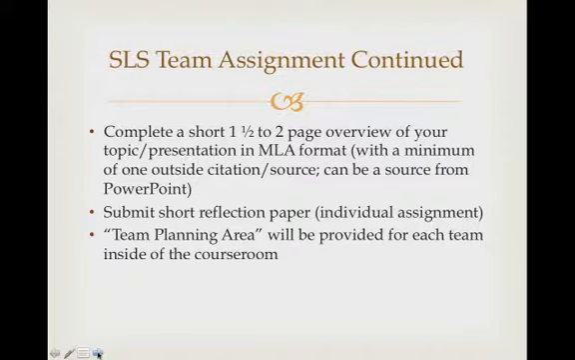You'll also complete a very short 1.5 to 2 page overview of your topic, which would also be about your presentation, also in MLA format. For this one, you only need to include 1 outside citation or source, and you can use one of the sources that you use in your PowerPoint presentation. So it's pretty straightforward, pretty easy.